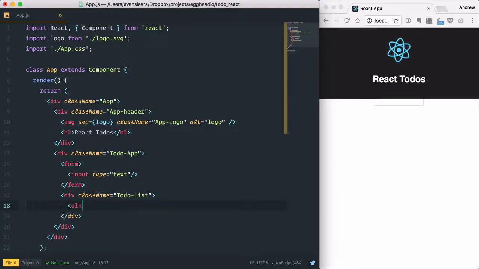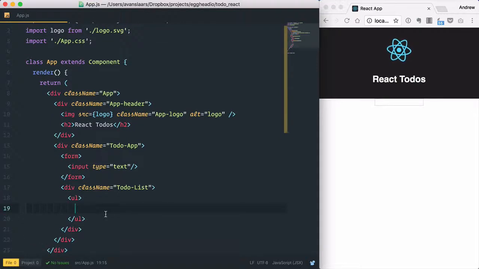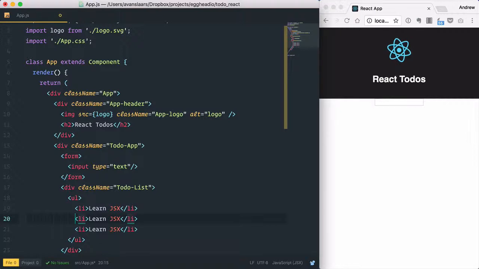And in that list, I'm going to add an unordered list. And each item in our to-do list will be represented by an li. So for now, I'll just put some placeholder names in for our tasks. So we'll say learn JSX, and then we'll duplicate that and add a couple more. And when I save this, the browser will update and we'll see our 3 list items displayed in the browser.